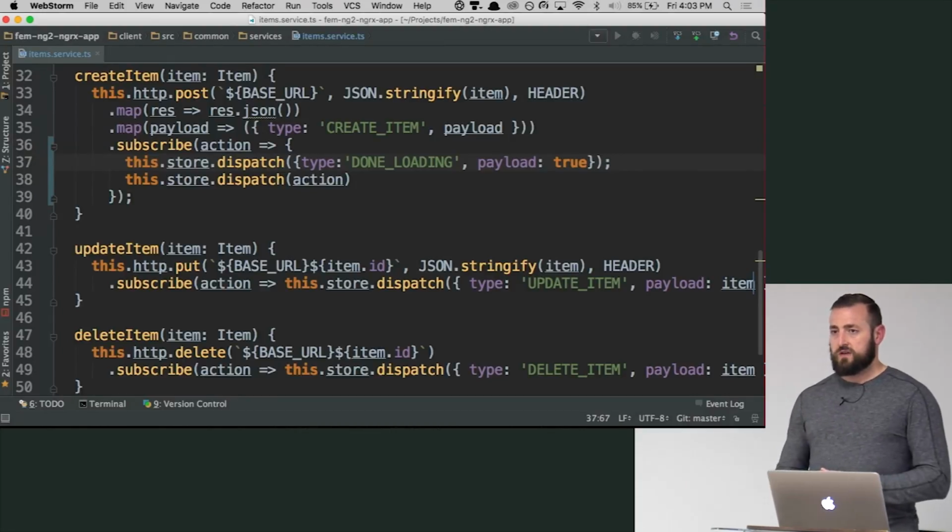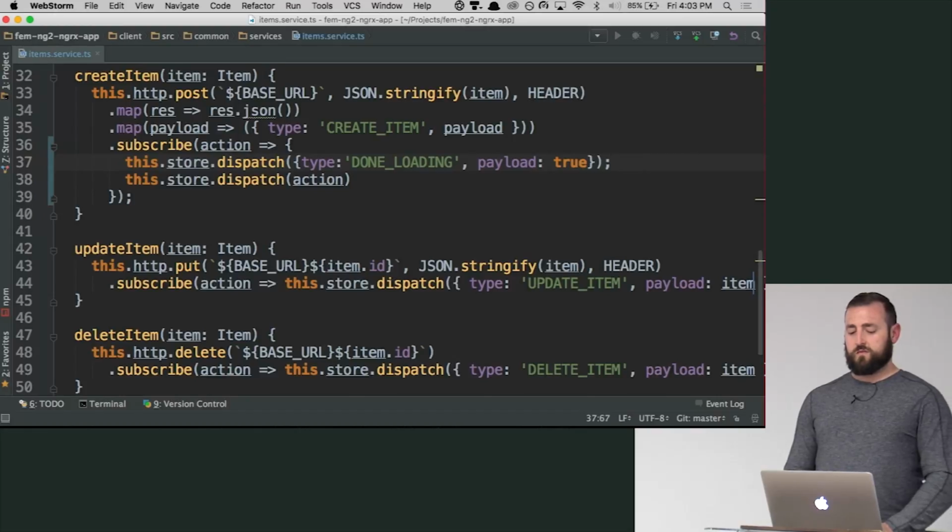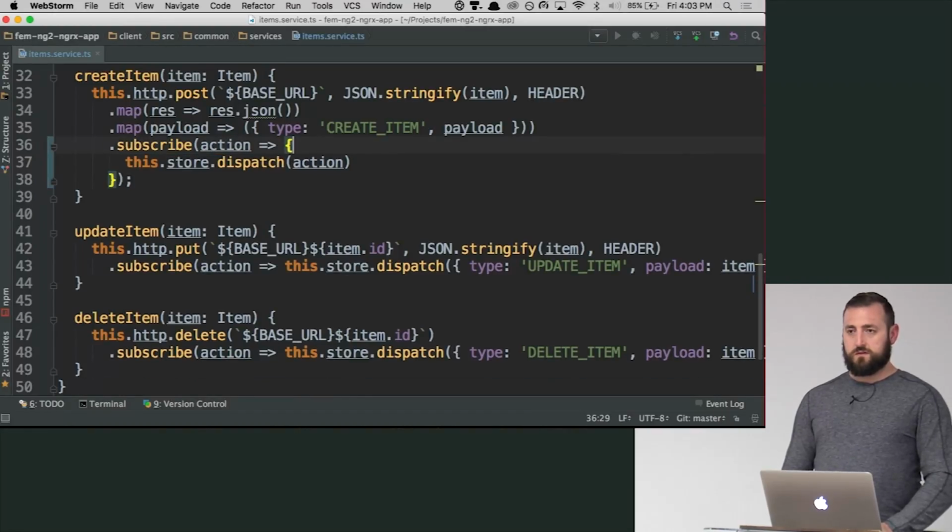Make sense? Yes. Is there an equivalent to HTTP interceptors in Angular 2? I put a link in there for him. Oh, you did? Okay.